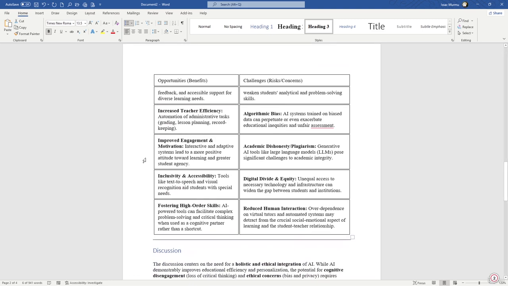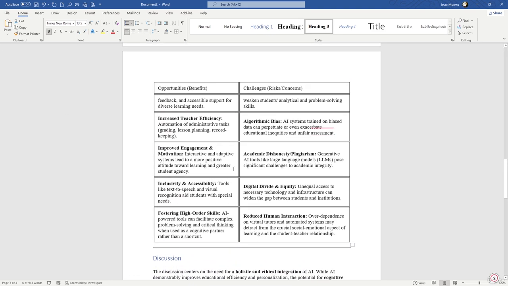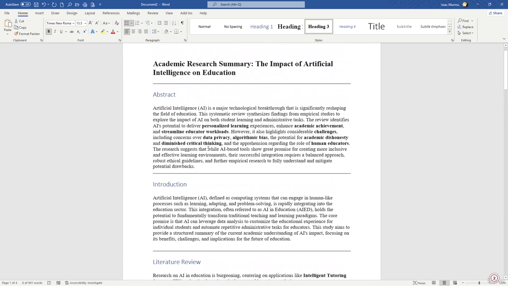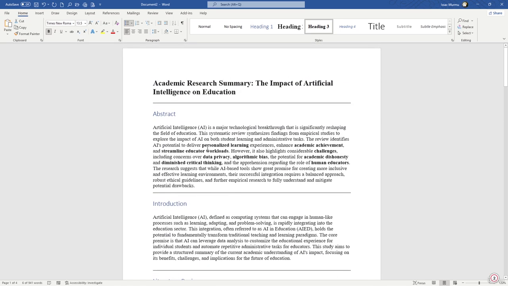Next, adjust the font and spacing. Let's select all of it.